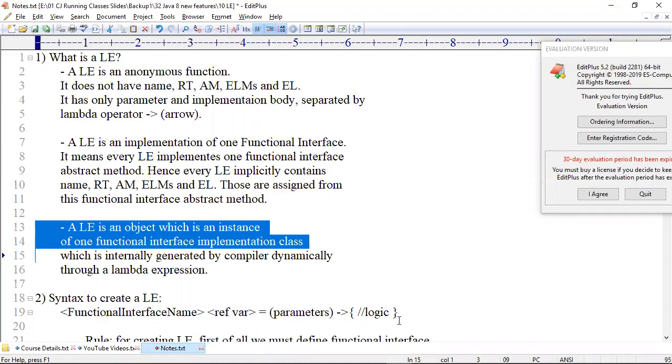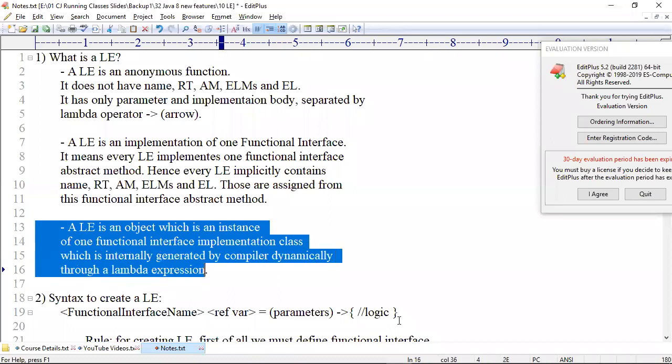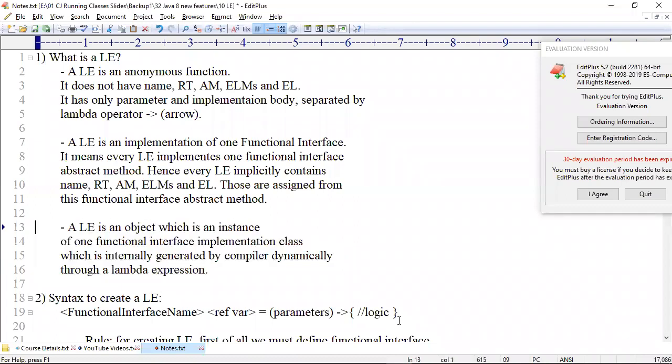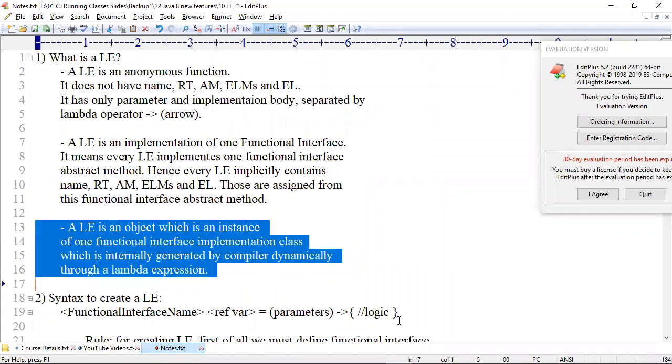One functional interface implementation class. Sir, what is the name of that class? It is internally generated by the compiler dynamically through a lambda expression. So a lambda expression is implicitly an object. It is not just a normal function. And no faculty likes to talk about this, because functional programming is functional programming, not object-oriented programming.